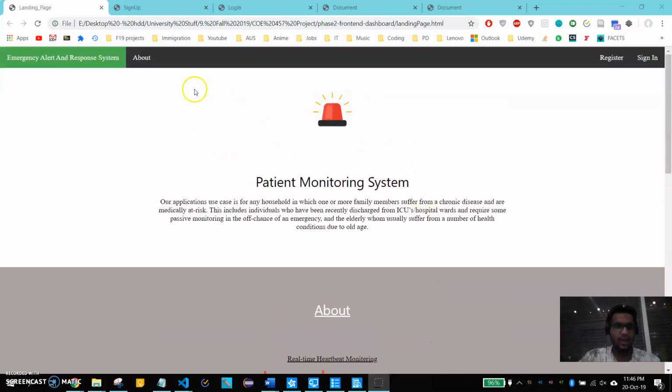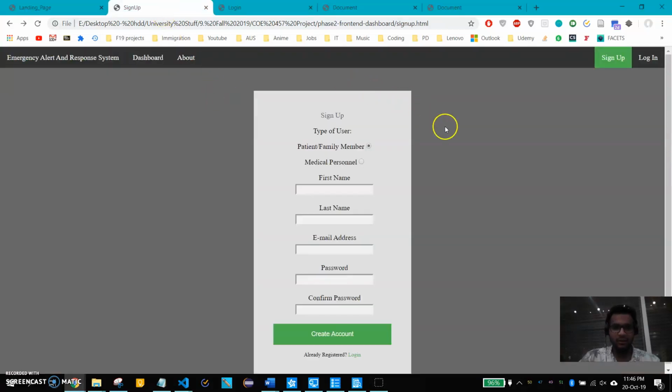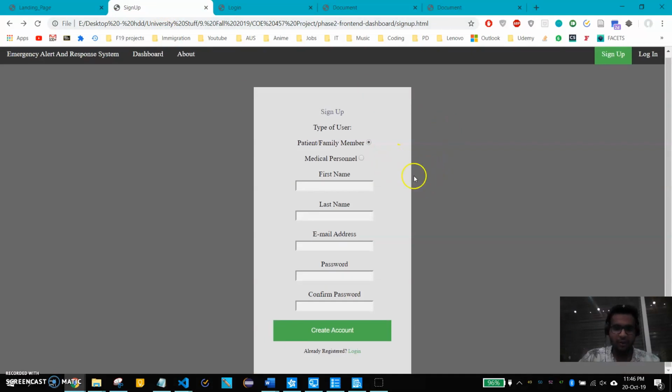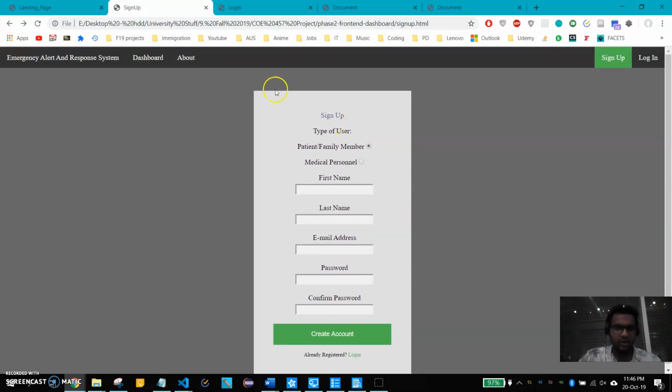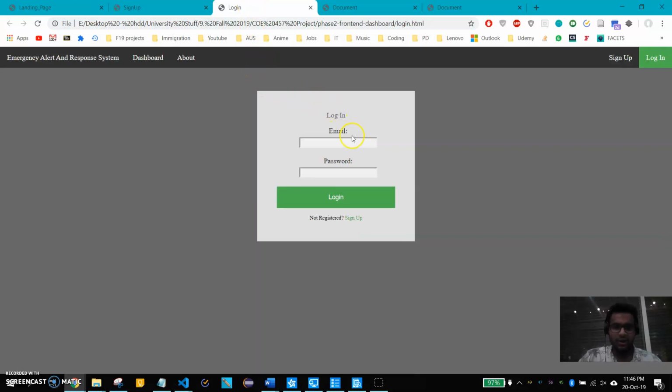Aside from this, we have our sign up screen, which is just a normal form for new users to sign up. We have some separate fields which the users will need to fill out if they're patients or family members, or if they're medical personnel. We have some extra fields which we require them to fill out. And then aside from this, we also have our login screen in which users can enter their email and password.